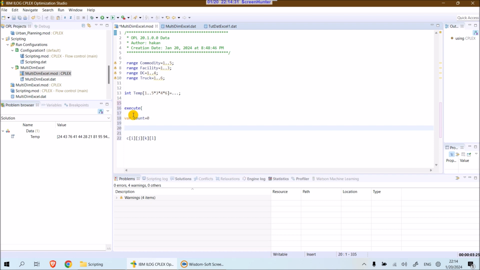Now, since we have 4 dimensions, 4 ranges, or this cost includes C, I, J, K, L, 4 indices, I'm going to have 4 loops. And how many? 4 for loops. The first for loop, let's say it will be for I in commodity. This is the first loop. Of course, this one will be closed after our operations.